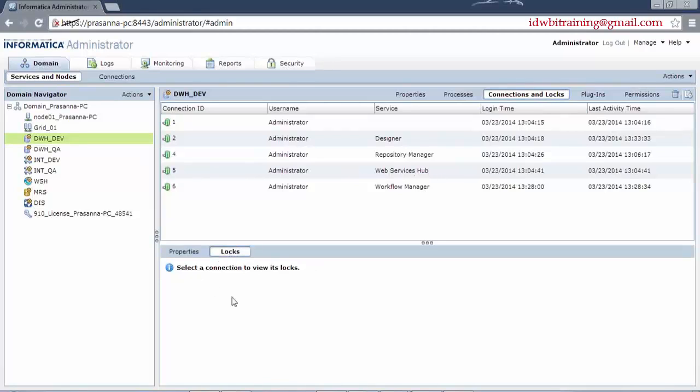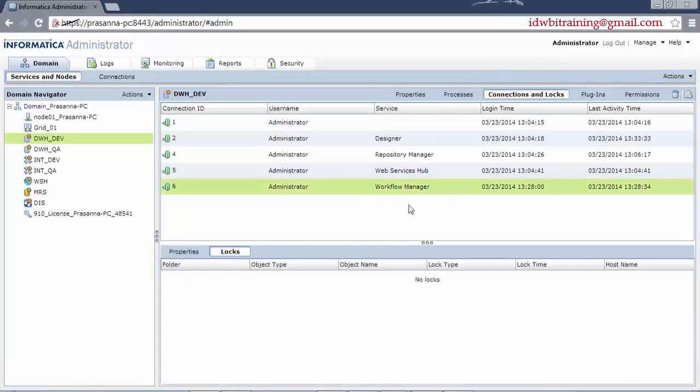Click on logs here. It will show you the list of logs which are available if there is any. So the first thing, if somebody complains saying I have a lock on a particular object, you have to log into the admin page, come to this connections and logs, and see if that particular object lock is available. Let's assume this is the one.